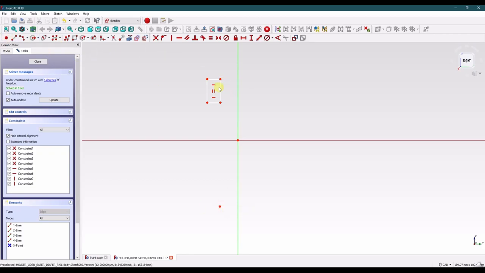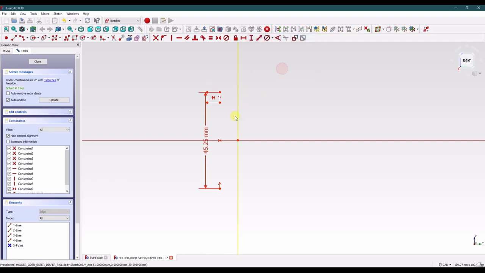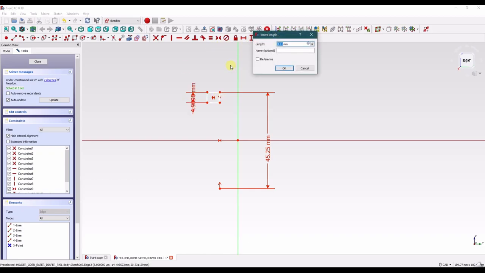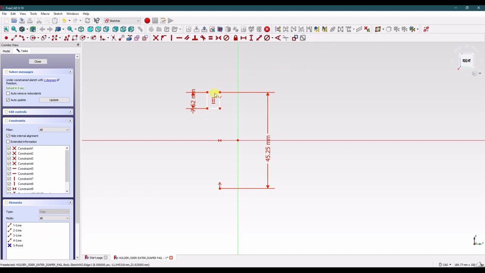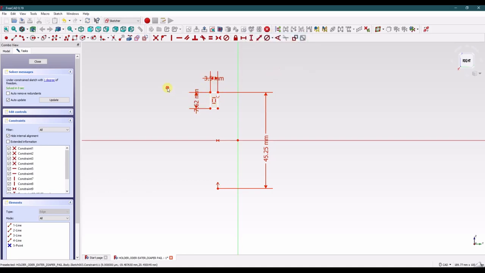I need my symmetric point. Mess that up. Symmetric. That dimension is, again, 45.25. This overall height is 7.62. The thickness is, we'll just do 3.5 to make sure we have enough meat, so to speak, to pass the model.